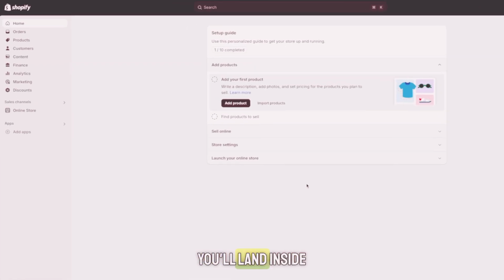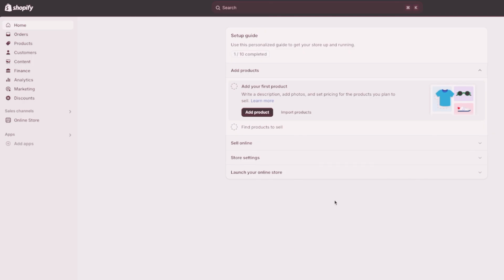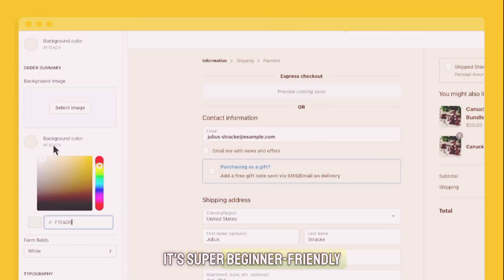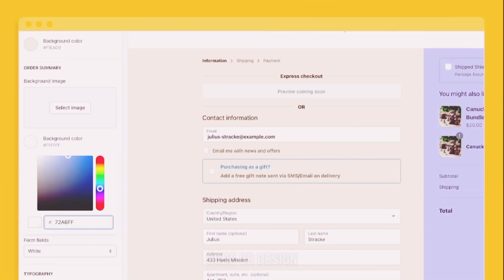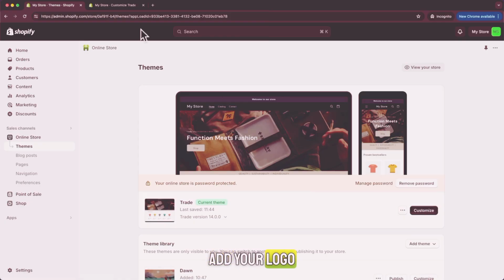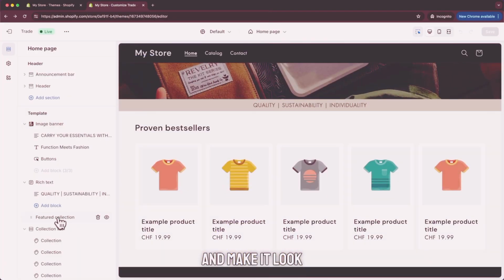From here, you'll land inside your Shopify dashboard. This is your control center. You can start designing your site using Shopify's drag and drop editor. It's super beginner friendly. You don't need to know how to code or design. Just pick a theme, customize the layout, add your logo, adjust the colors, and make it look exactly how you want.